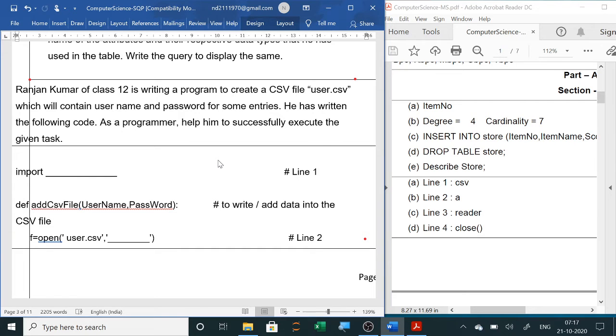Now already you have done CSV files in which the first line is always import csv in small letter. Then the function they have written here is to write or add data. Now when we are adding data, we are using append, A. So here you will write A. You will open the file user.csv, which is given in the question. So they have asked to add data, so you will write A in the second fill in the blanks.